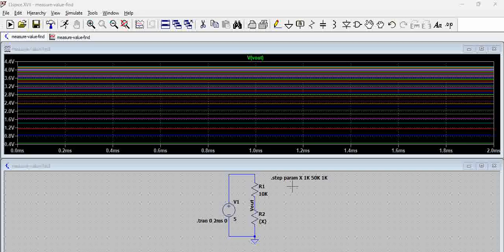and we have a resistor which is stepped through various values to calculate the resistor divider output at different resistor values. That's what we have plotted here.